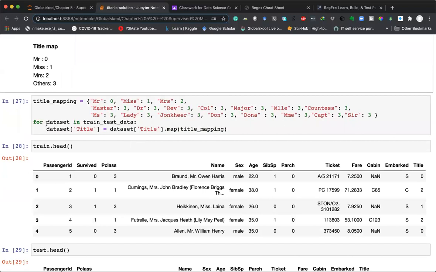Then for dataset within train test data, that is, apply for both the train and test, we're saying that wherever we find dataset title, we'll map it using title mapping, and we'll populate again the same feature title.